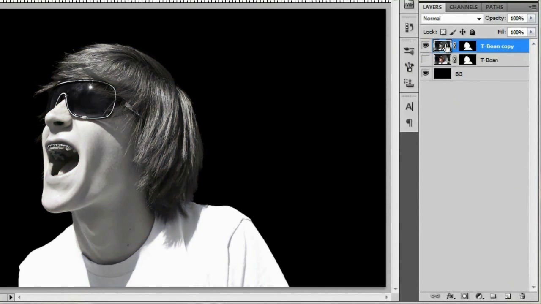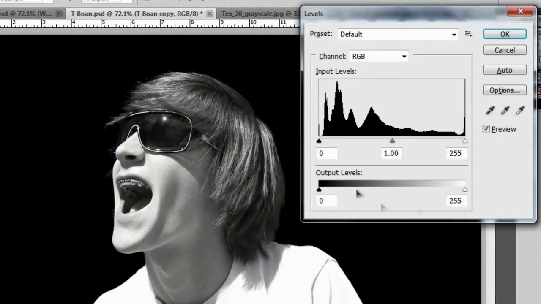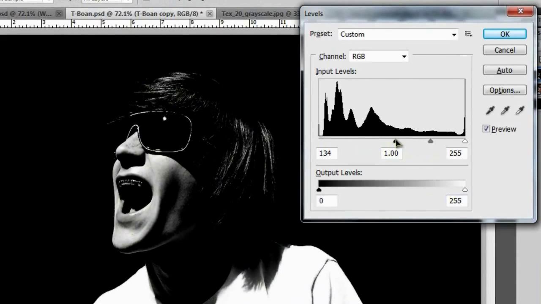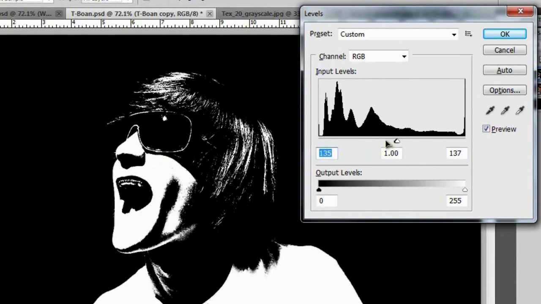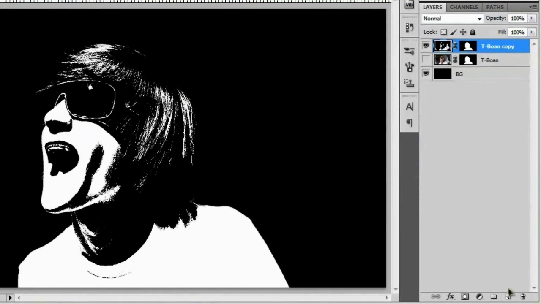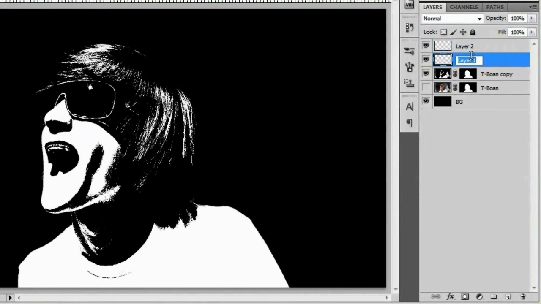And I'm going to desaturate him with Control-Shift-U, and then bring up my levels dialog. And I'm going to bring the blacks all the way towards the middle, and then I'm going to bring the whites all the way towards the middle. And that should make this washed out black and white effect right here. And then I'm going to make two new layers. I'm going to call them black and white.